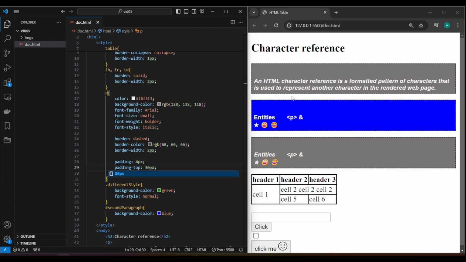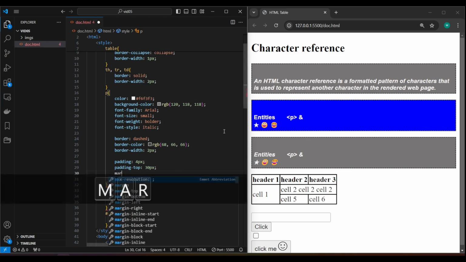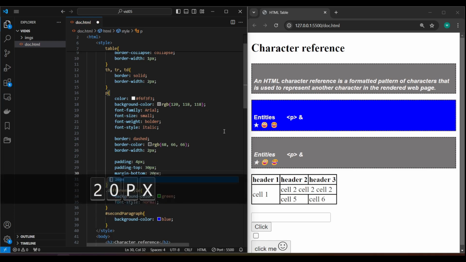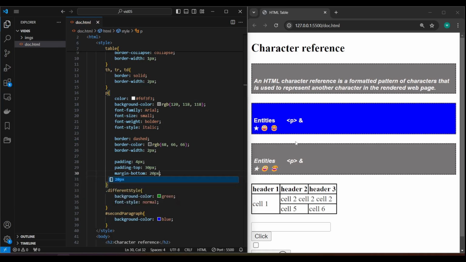And now what if we want to add more gap between the elements? That can be done using the margin, which is very similar to the padding in the rules. However, it controls the space between the elements. So let me now add margin bottom, for example, and let's put it to 20 pixels and I will save. So watch for the distance between the paragraphs. You can see that it's already increased.